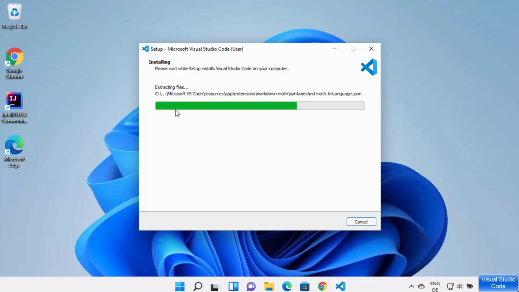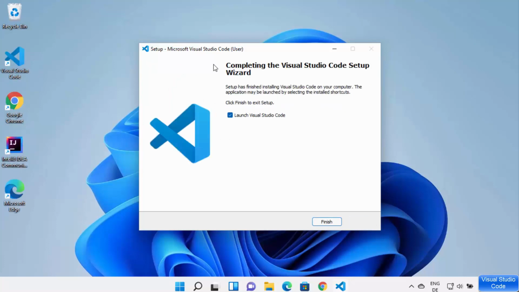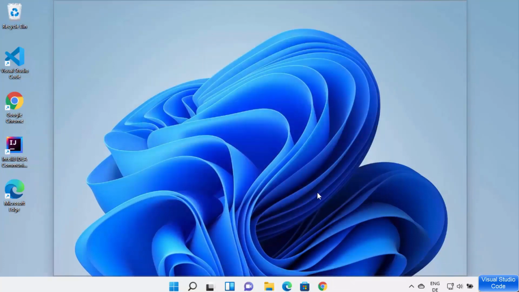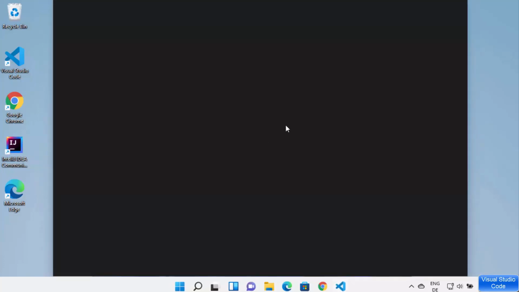At this point, you just need to wait until this progress bar reaches the 100% mark. Once that's done, you will see this message, completing the Visual Studio Code setup. Also, you can see the Visual Studio Code shortcut has been created on my desktop. At this point, just leave this checkbox checked, which is going to launch Visual Studio Code on your Windows 11 operating system. Just click on finish and it's going to launch Visual Studio Code.